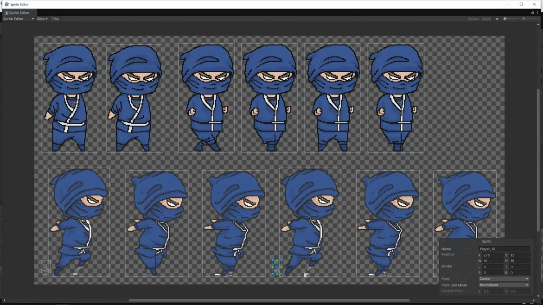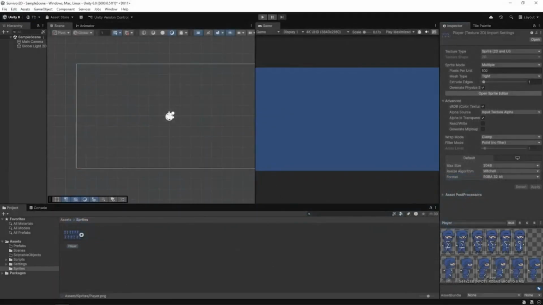Now click on Sprite Editor. Inside the Sprite Editor, we will slice the sheet. Now, Unity automatically splits your sprite sheet into all the animation frames we need for our player. Perfect. Our player artwork is ready to use.